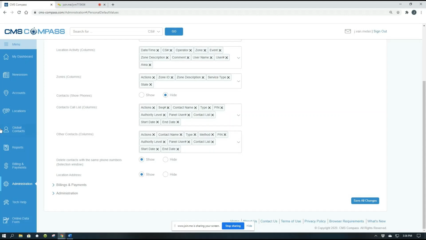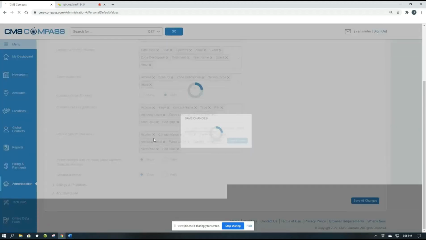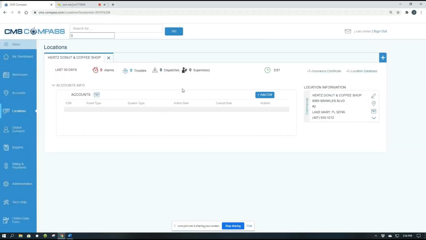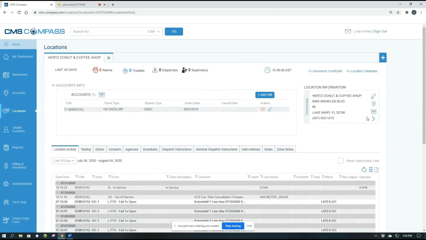And basically, just to give you an idea of what that looks like, let's jump right back over to the location page on the Hertz Donut. You'll see I've got it set to show. So this little drop-down arrow will always be dropped down. It shows any information that's in this little section right here. If you said hide, which a lot of people have set by default, it'll be like that, where it's only showing the name, address, and the phone number.